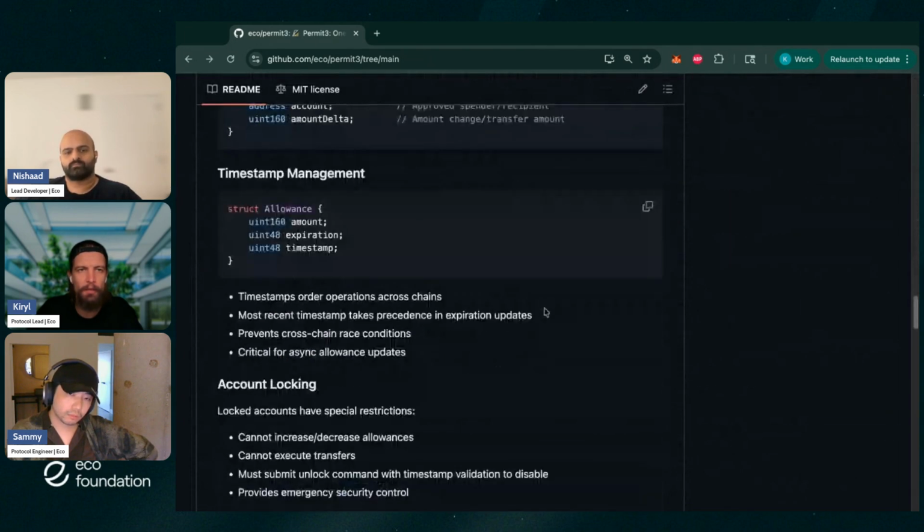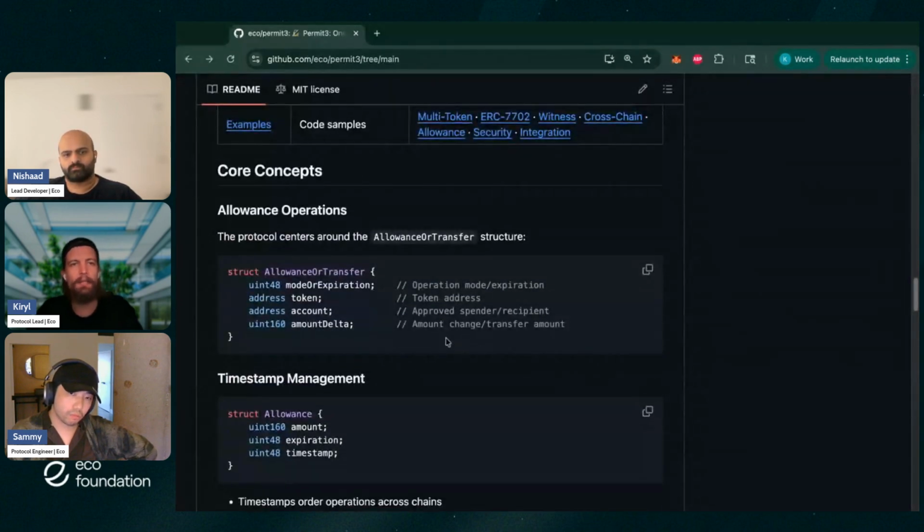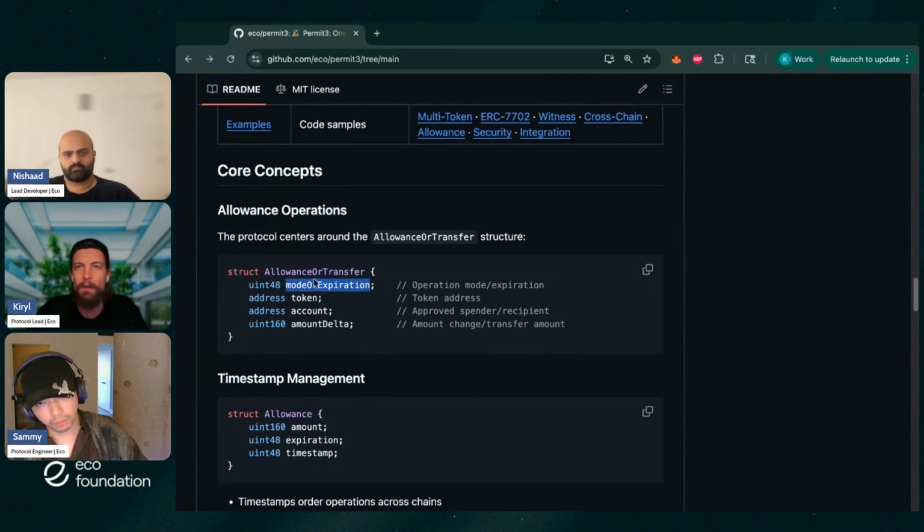And just to take a simple sneak peek, we can look at what we have inside of our per-chain batch. We have this data structure, which is universal, so it can describe the transfer of a token or creating an allowance. This first entry is exactly what it says. If it's a unique number like 0, that means it's a direct transfer. If it's 1, that means we are creating an allowance. If it's 2, we are decreasing an allowance.